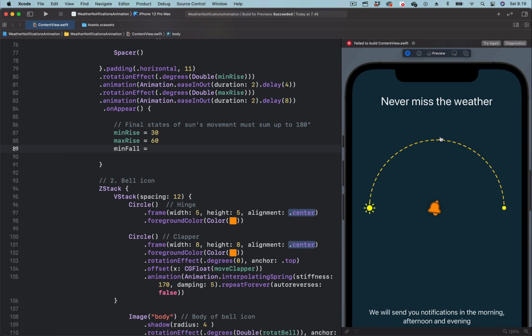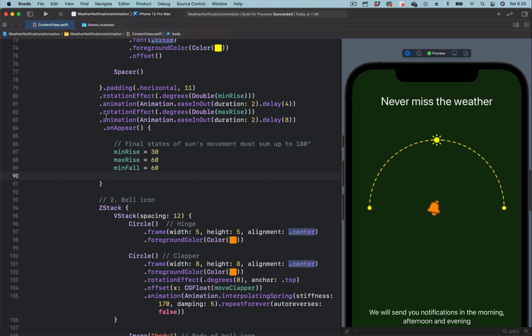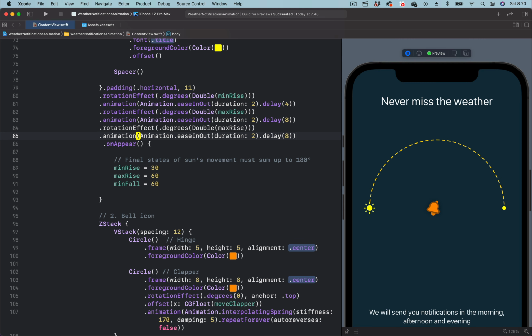So we already have the sun located at this point, which is 90. So we have 90 plus 60 to give us 150. So we are going to put 60 degrees. If we sum everything, it should give 180. That is the movement from this point all the way to this point. So let's copy the rotation effect modifier and the animation modifier again and paste them below. We are going to change the max rise to mean fall.